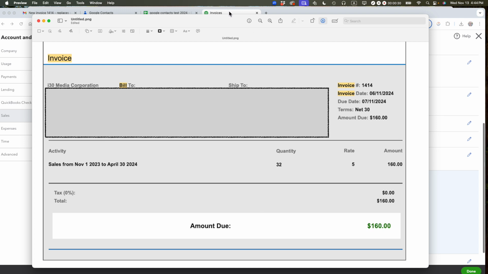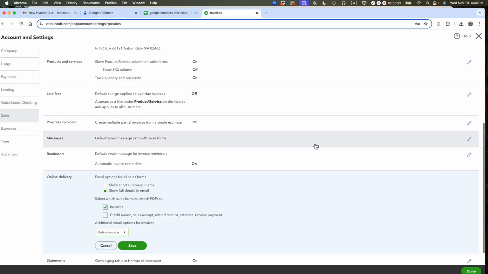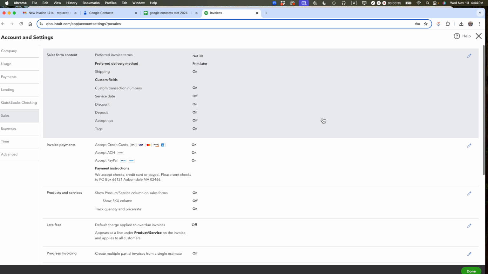What you need to do, go to QBO Online, and you need to make sure that these following two steps are followed. The first thing is go to Accounts and Settings. There's a gear icon in the upper right corner. Click on that and then select Sales. You'll come to this page.